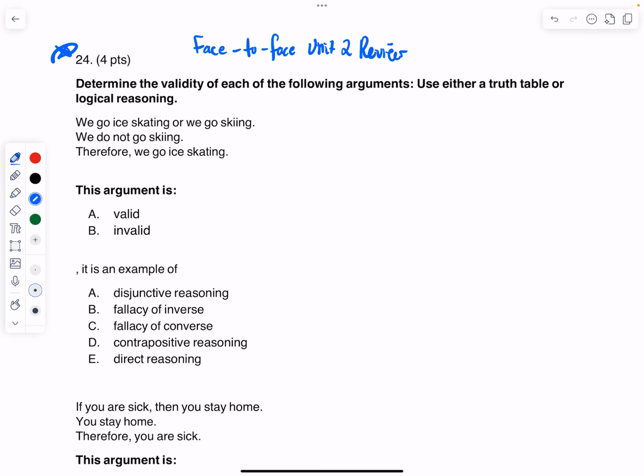This is a face-to-face Unit 2 review. Determine the validity of each of the following arguments. Use either a truth table or logical reasoning. All right, I'm going to show both. So the first thing we have to do, though, is we got to change these words into symbols.